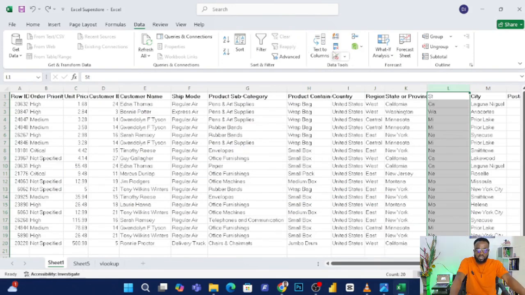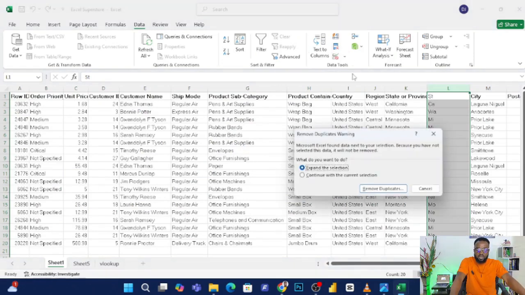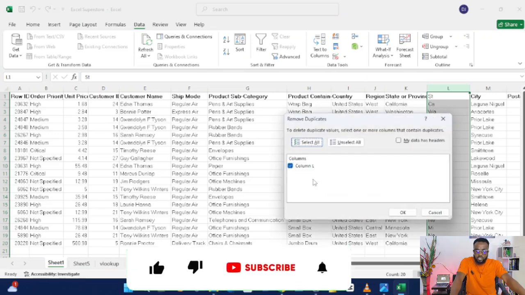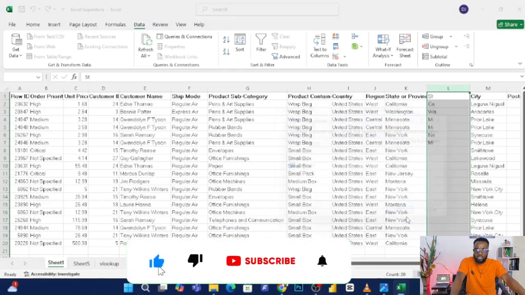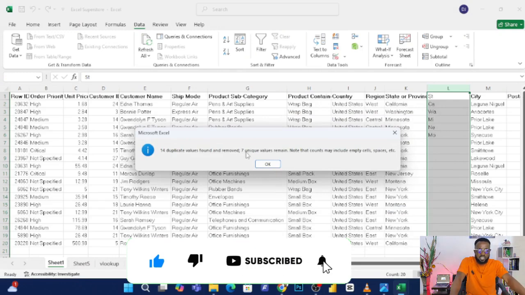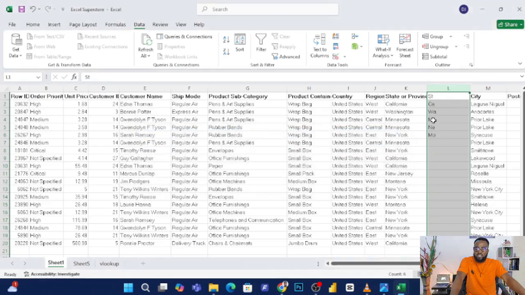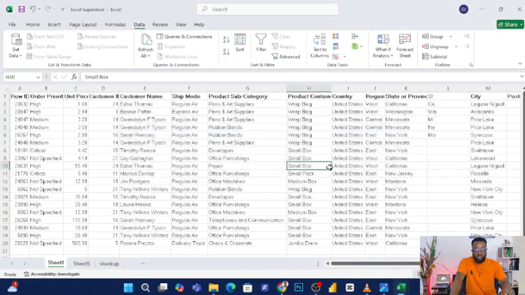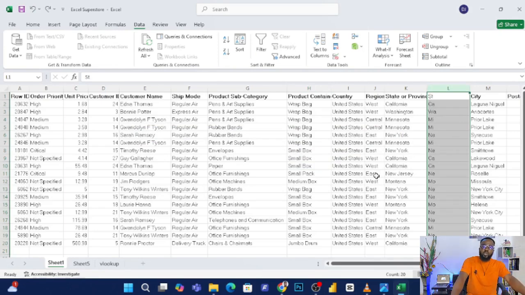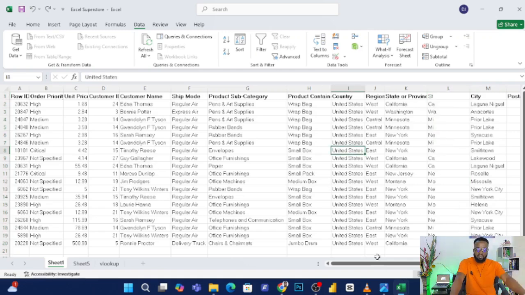So let's do it this time. Click on it, continue with the current selection. So it will remove just this column, all right? Okay. See, it has removed 14 duplicates, and kept 7 unique, all right? But then it has distorted my data, right? Which is not what I want. So that is how to use the duplicates on the entire table and just on a particular column. Okay, let's look at the next one we have.